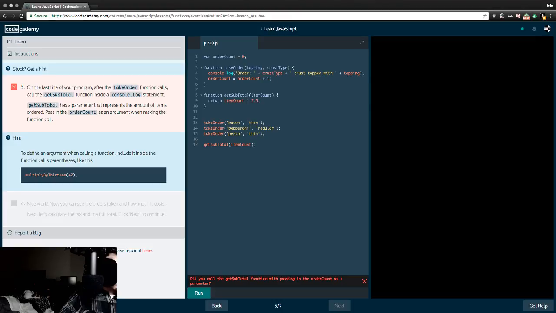Topher or zombie, guys, I'm in need. Something, I've broken the internet again. Something about item count. On the last line of your program, after the takeOrder function calls, so after these guys, call the getSubtotal function. Oh, inside a console log statement. There we go. I missed that part.